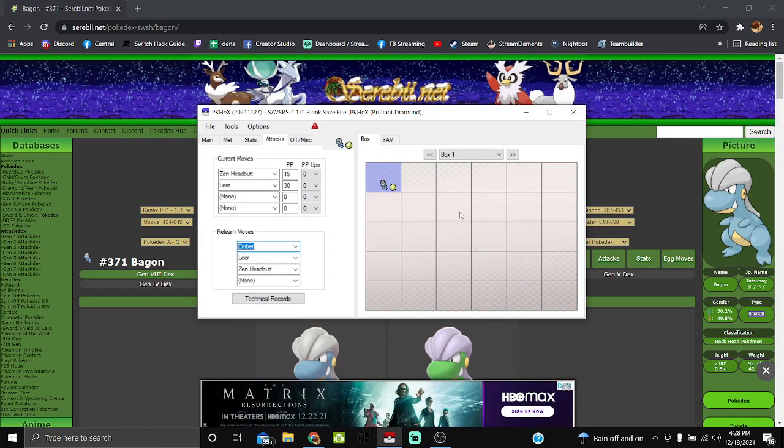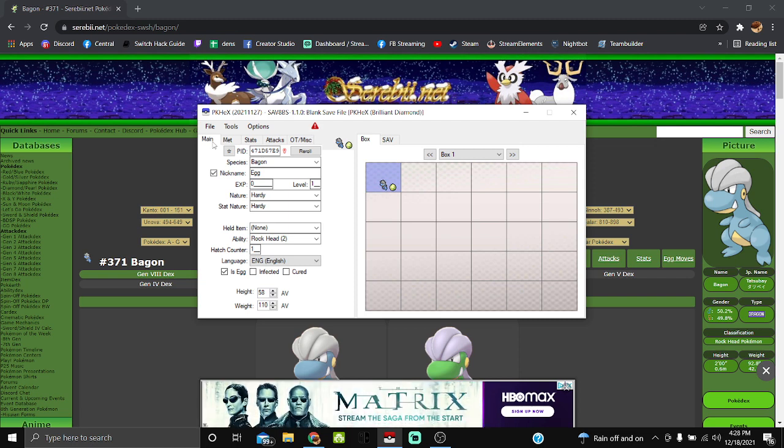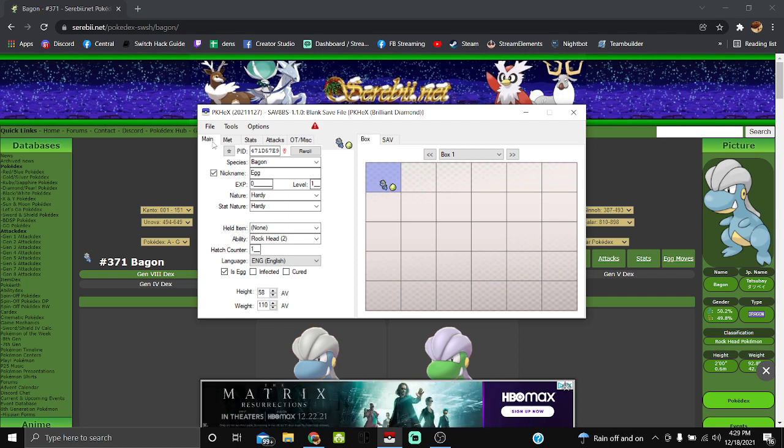So, as the title says, I'm going to show you guys how to make shiny egg files for Brilliant Diamond and Shining Pearl. Whether this is for your own save file that you have edited or whether it's for submitting to a bot, I'm going to show you guys how to do this here.